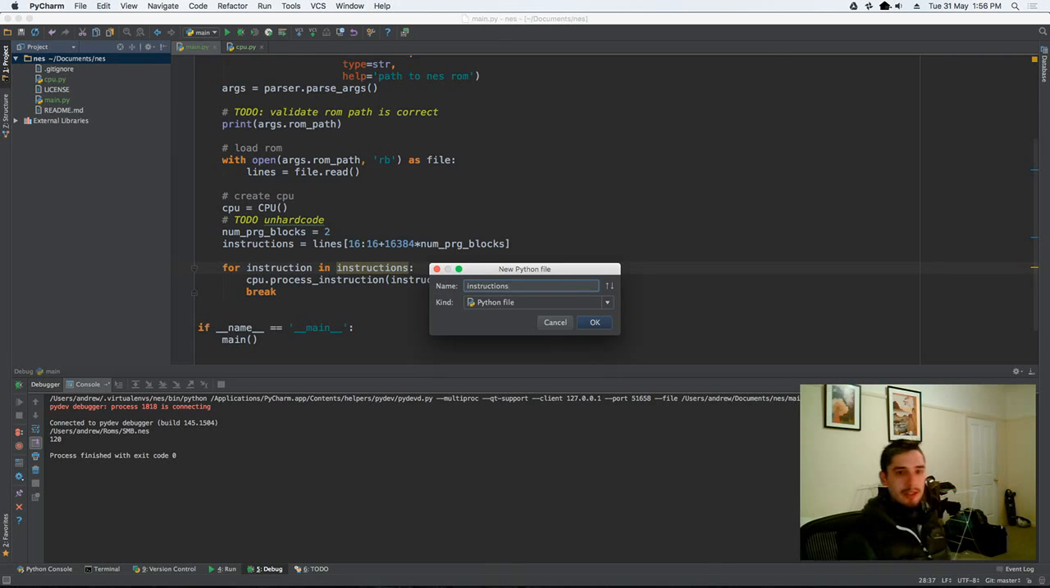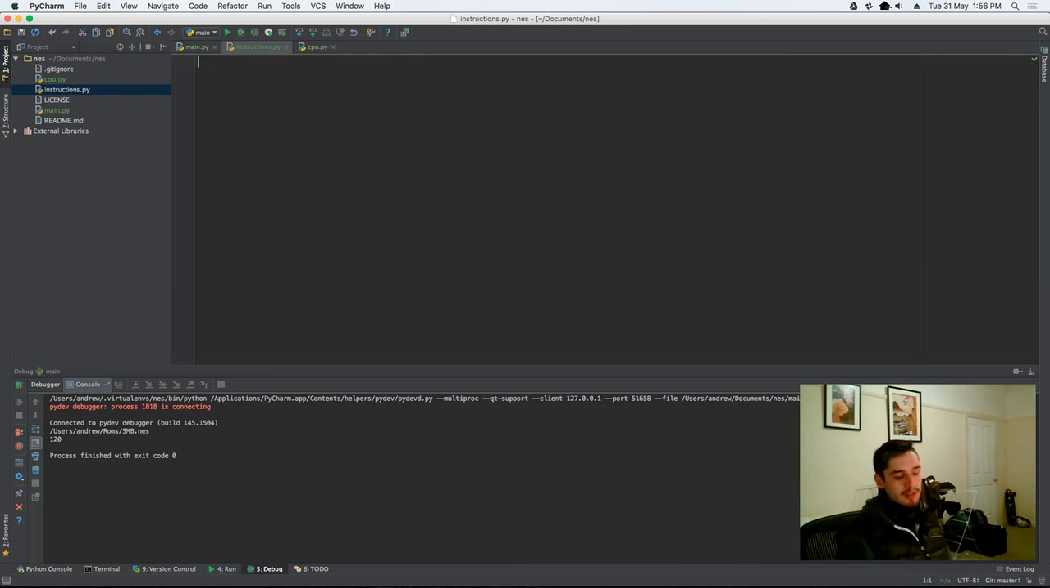So another thing I'm going to be trying to use here is mixins. So instructions are going to be a collection of two things. One, they're going to have a purpose, so they're going to load into a register or they're going to do something else. And two, they're going to have an addressing mode.